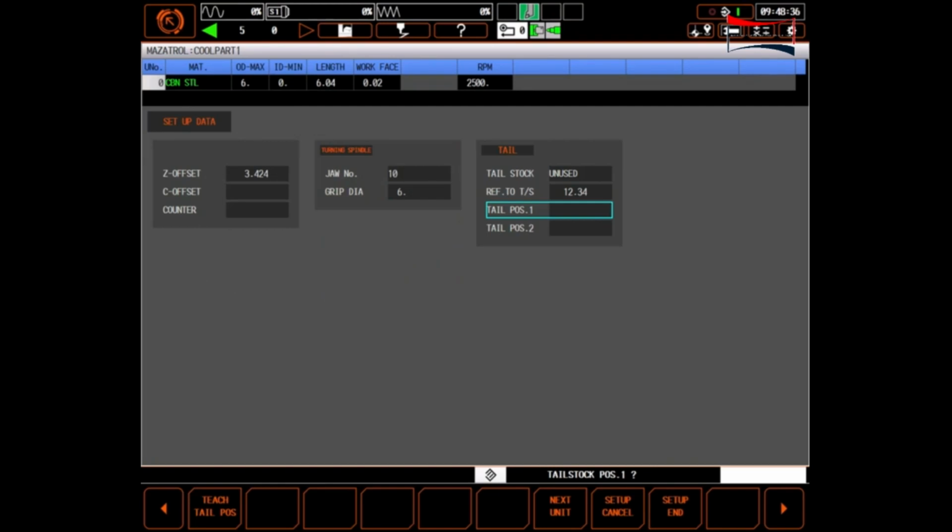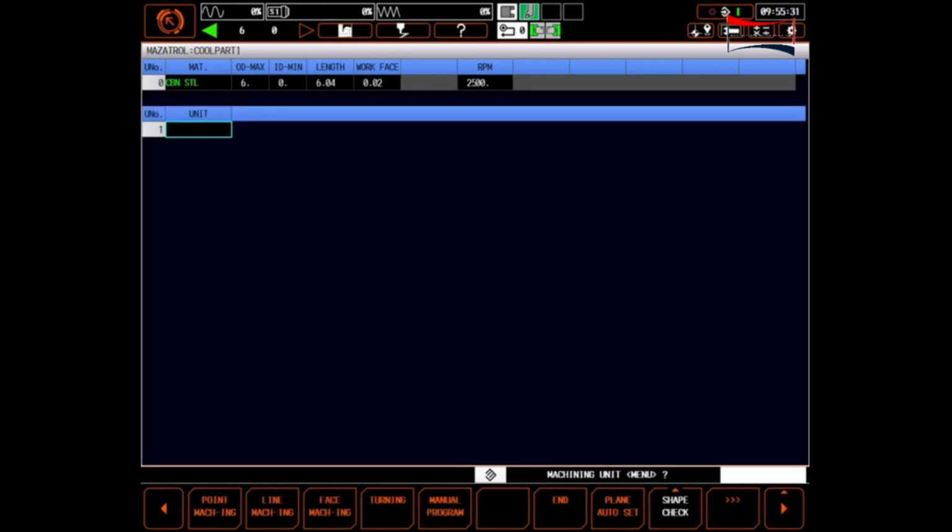Tail position 1 and 2 are work pressing positions with the tailstock center. Choosing which of these positions to use is done by M-code. Typically, these are M741 or M742, but check your machine's manual for the correct code. When you're finished with your settings, be sure to select Setup End to save your changes.